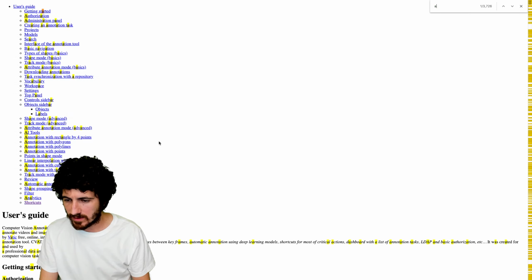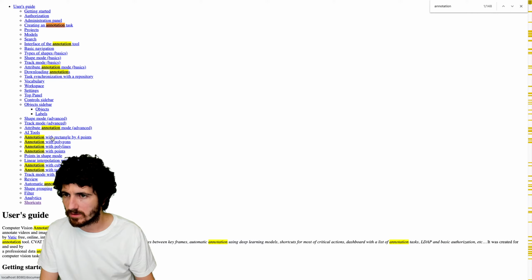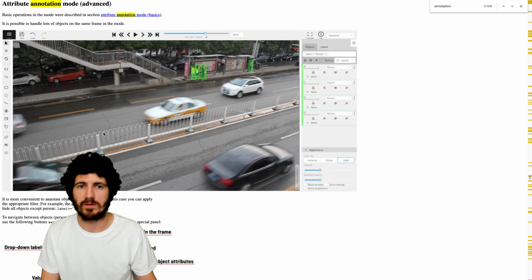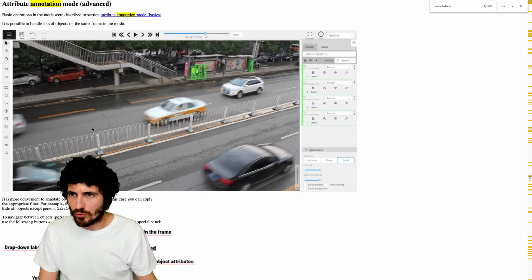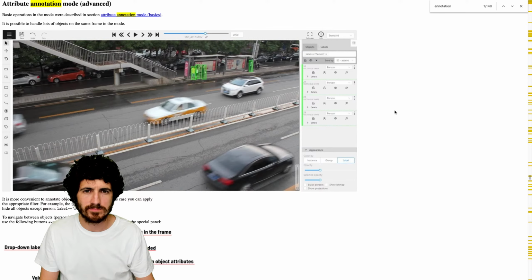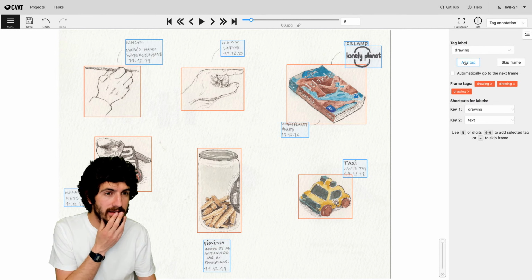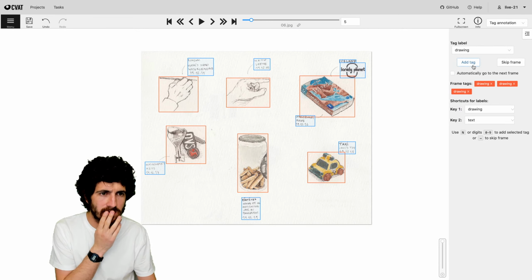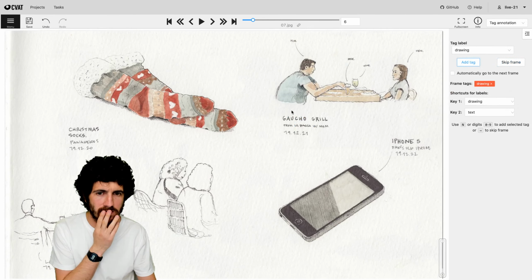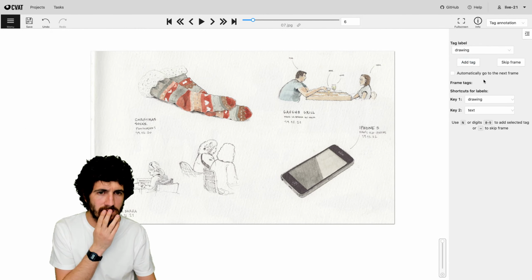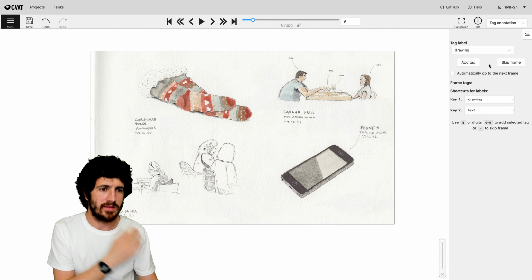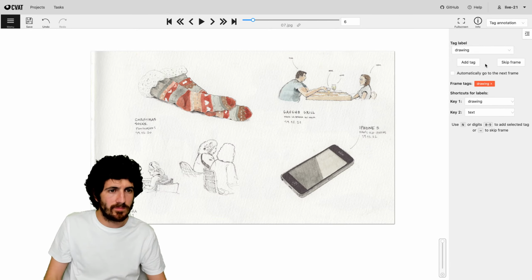So tag annotation. Annotation mode, attribute mode. All right, one more time. Let me just try this. So add tag, frame tags. Yeah, I don't know what this is.